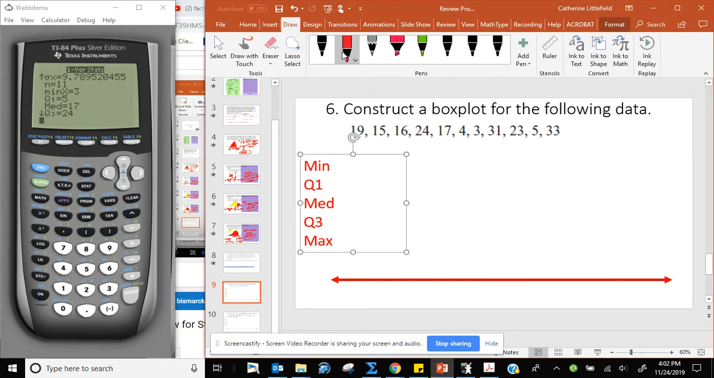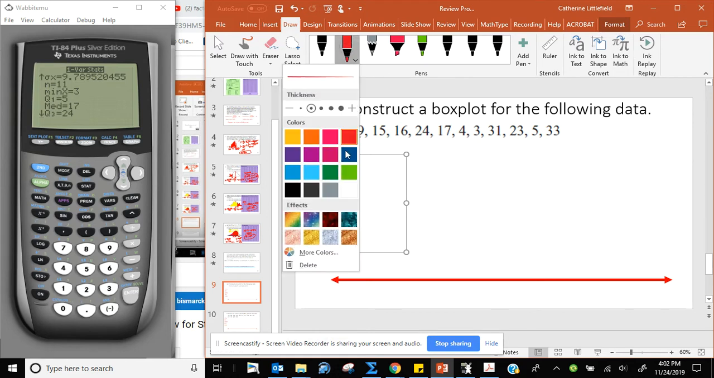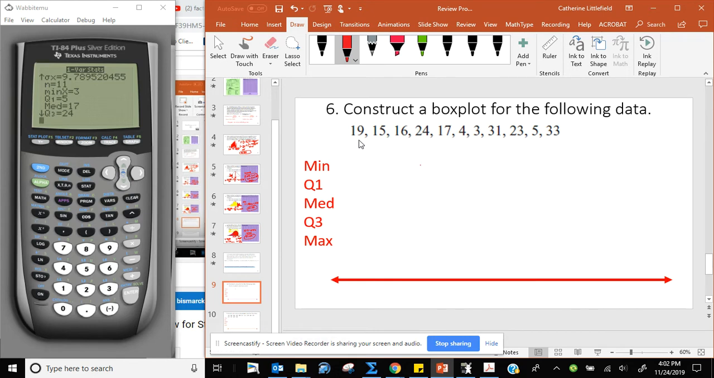Oops, I need my drawing utensil. So I need to draw. So my min was 3, my quartile 1 was 5, and then my median was 17. My quartile 3 was 24, and then if I arrow down some more, my max was 33.